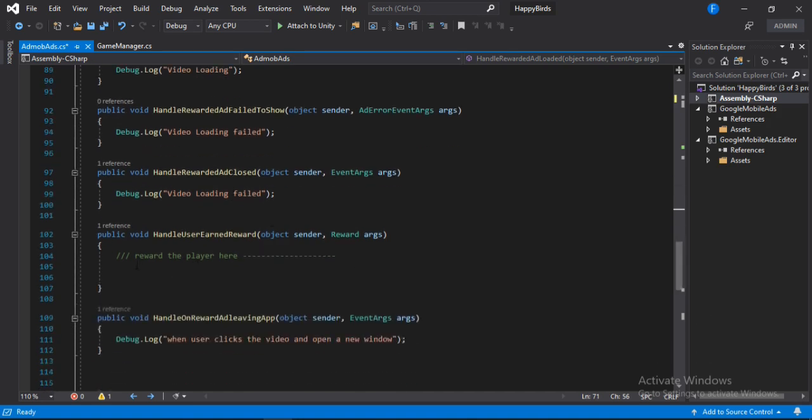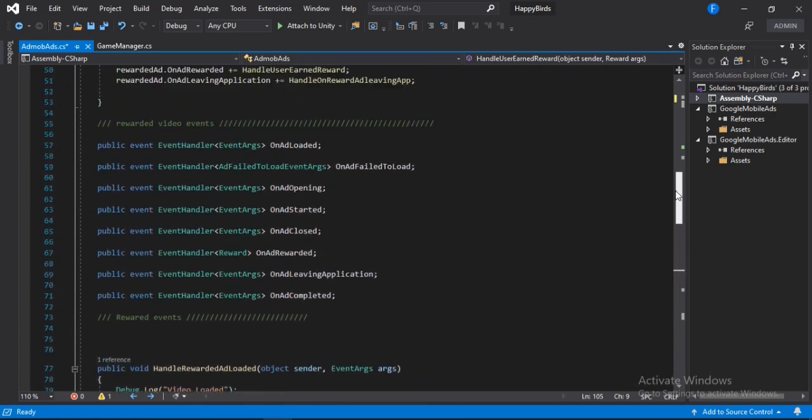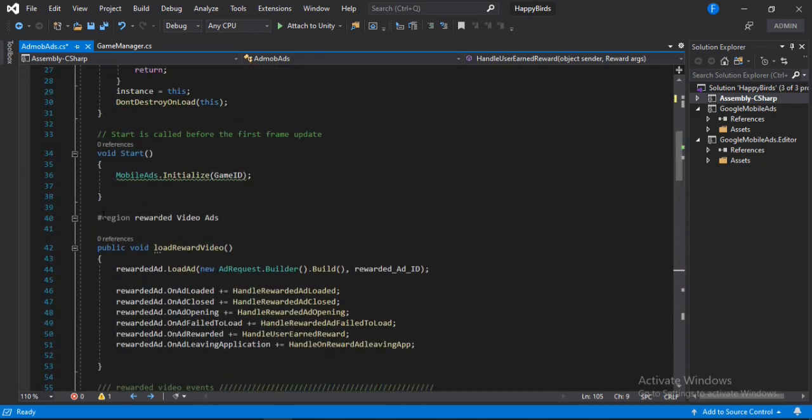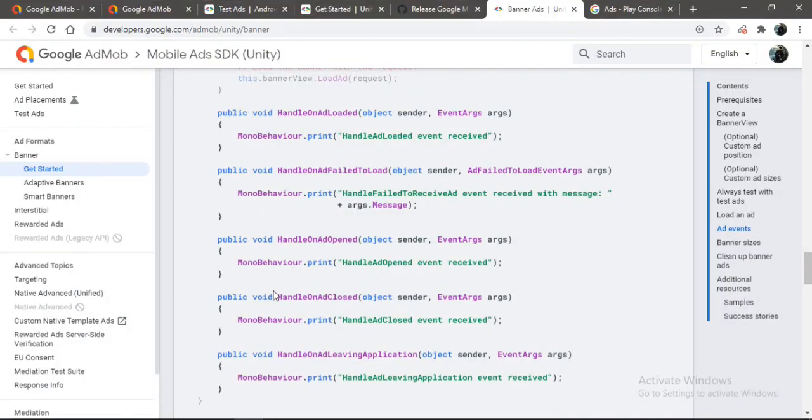This is where you reward your player when he finishes the video. So you can just put anything like rewarding the player with coins or giving another retry. That all goes inside of this method here. I'll show you exactly how we can do this. And to show the video, you have to check if it's loaded or not. If it is, just show the video. So that's all for the rewarded video ad. Let's close this. Alright. And if you have any problem, just check out this rewarded video section.